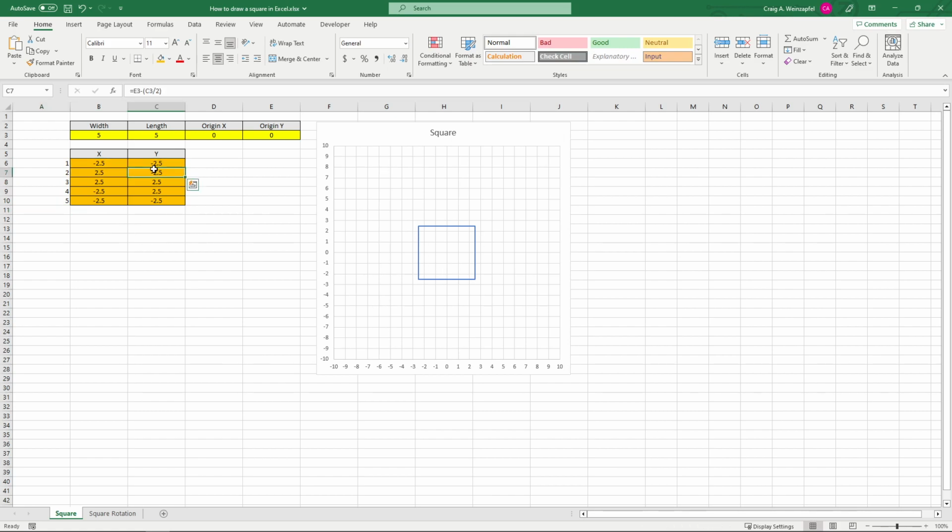Really, we have the bottom left corresponding to this bottom left in the first 2 cells. The next 2 will be the bottom right. The next 2 will be the top right. Finally, the 4th point will be the top left. And we need a 5th point that is really identical to the first to draw the last line and close the square back to the original starting point.